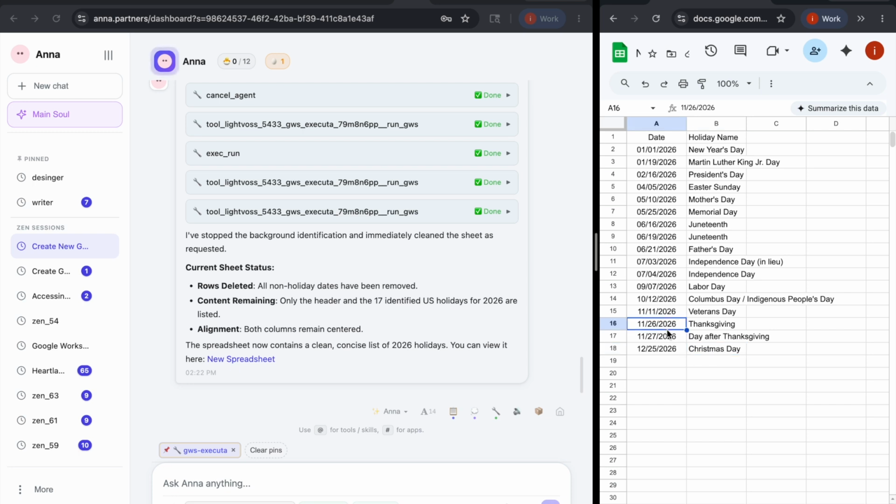So I hope from this video you can see how we can use our Anna agent to edit, create, and delete all your Google Sheets or spreadsheets. And this is pretty much everything for my demonstration of how Anna can connect to the Google Sheets API.